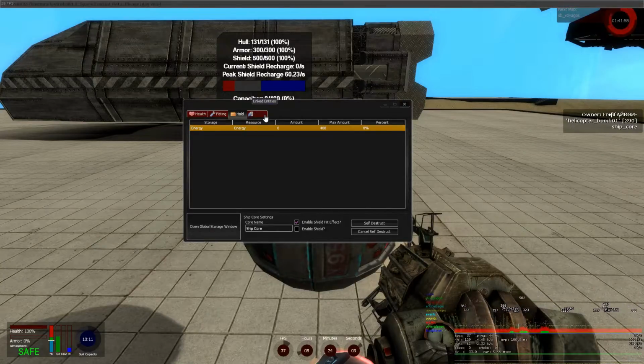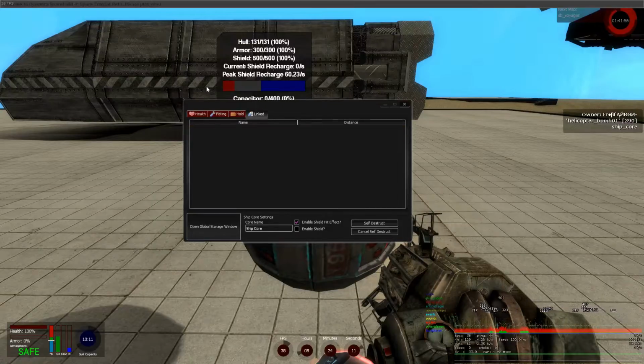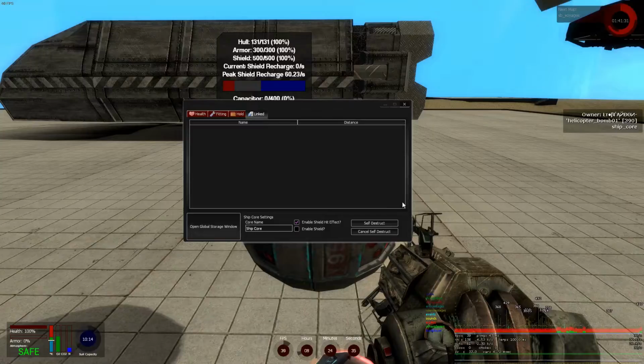Up next, the linked entities tab. Now, this will be empty if you just have a ship core. However, what this tab shows is every device that has been linked to your ship core on the entire ship and how far away it is. This can be useful if you want to make sure that something has been linked, because sometimes it'll show that it's not linked, however it'll show up in here if it is actually linked.